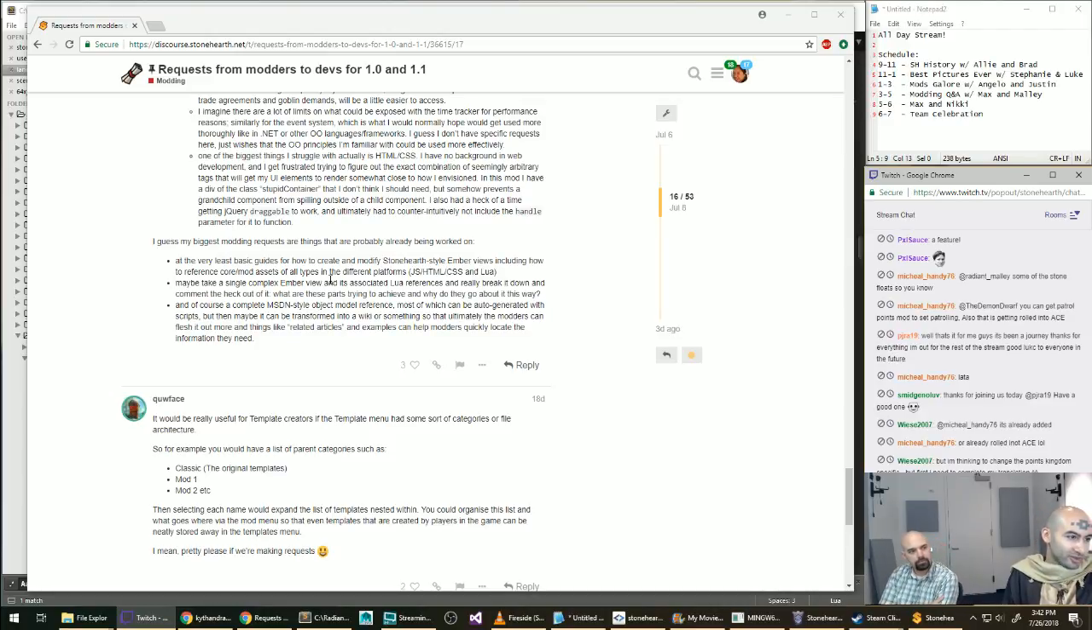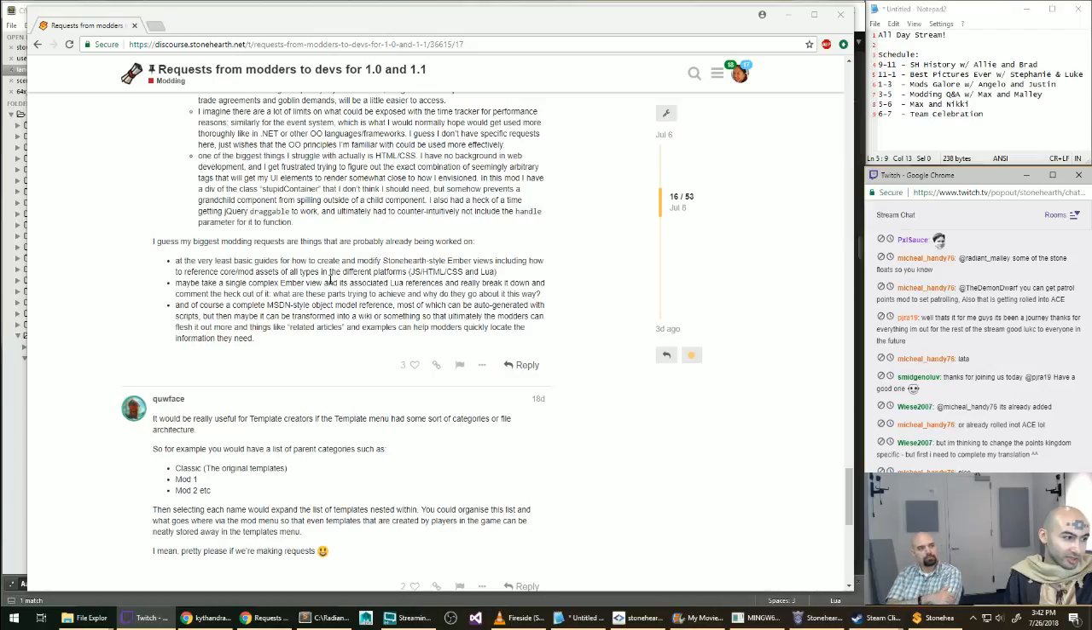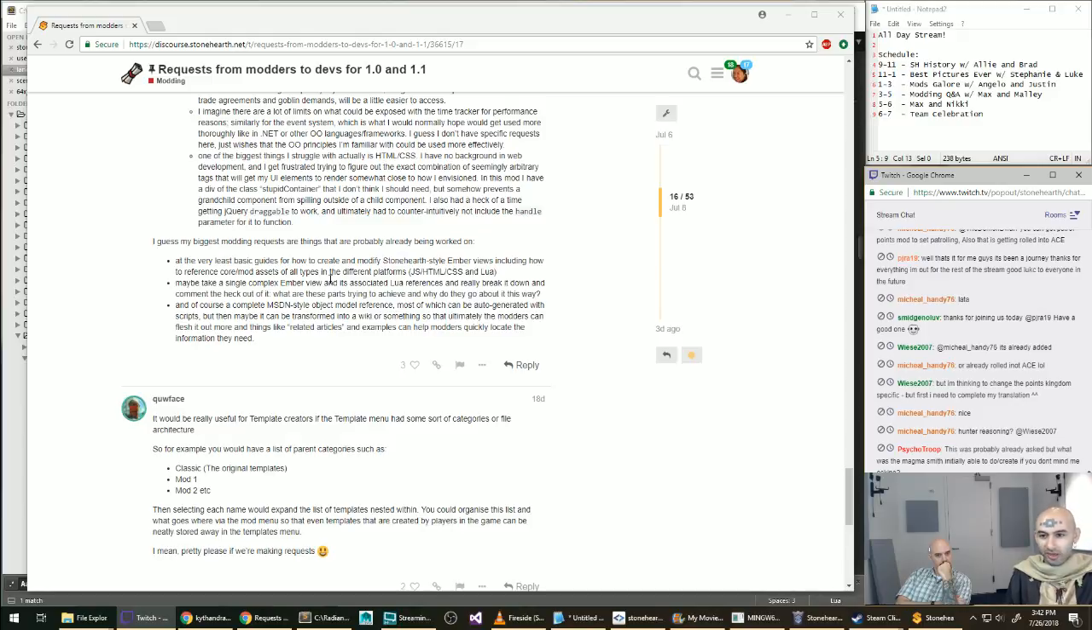Take a single complex Ember view and associate Lua references and really break it down, comment the heck out of it. The Ember views are very modular, but more concretely, they're not really associated with any specific Lua most of the time. They use endpoints, which can be on the server or the client, and if they're on the server, it calls the C++ client, and the C++ client calls the server and makes its way. The answer makes its way back all the way to the UI.